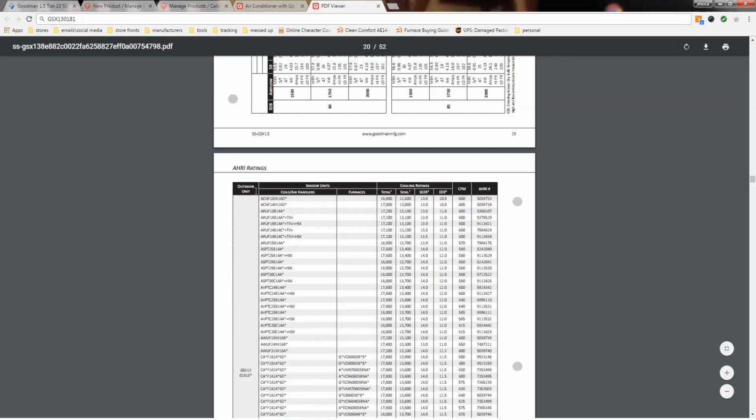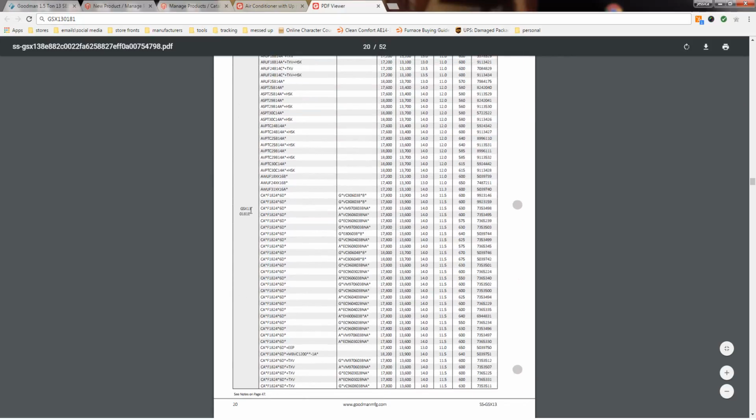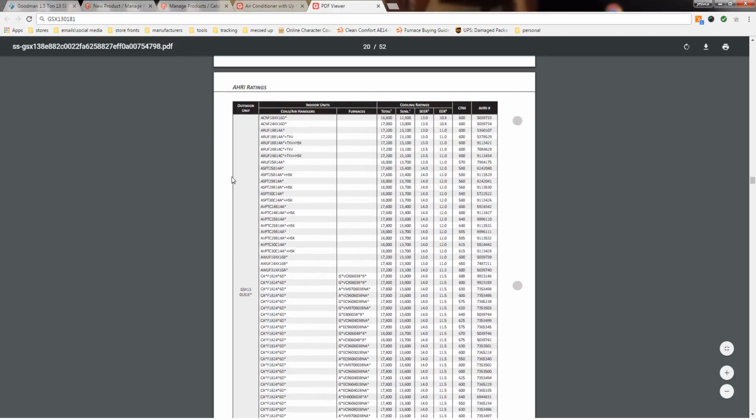AC or heat pump model number in the outdoor unit column. So scroll down until you find it. Ours is only a 1.5 ton, so it's going to be the first one. In the second column is going to be coils and air handlers. In the third is furnaces. This is going to tell you what systems can be made with this air conditioner.